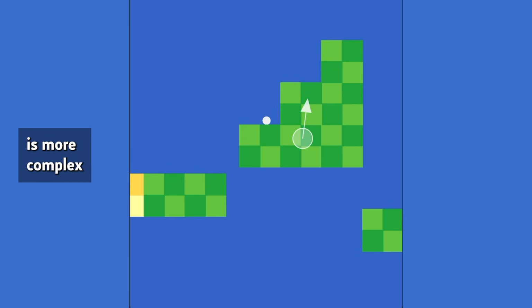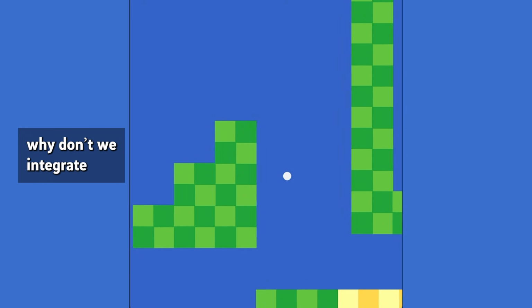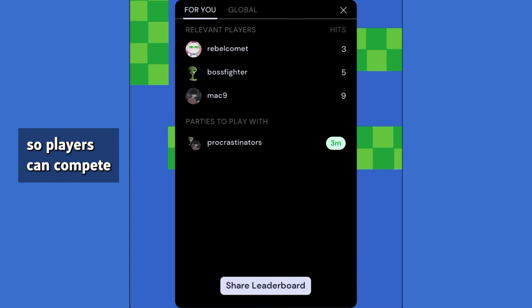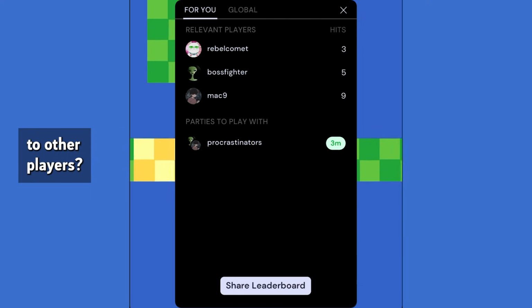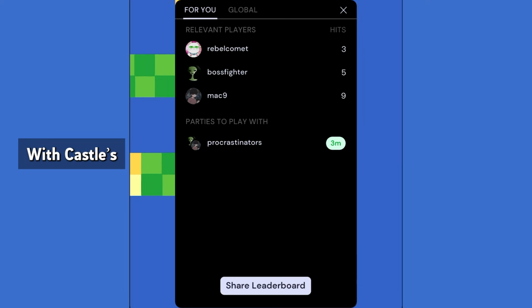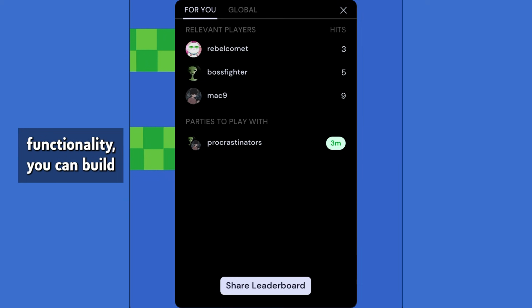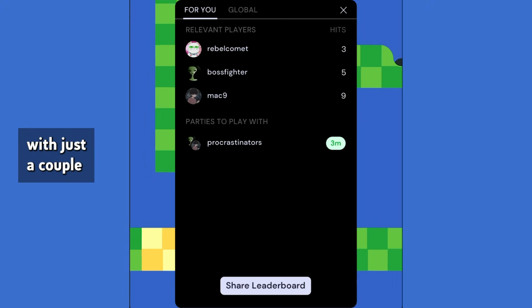Now that our game is more complex and challenging, why don't we integrate a leaderboard so players can compete and see how their performance compares to other players? With Castle's built-in leaderboard functionality, you can build a global leaderboard with just a couple of lines.